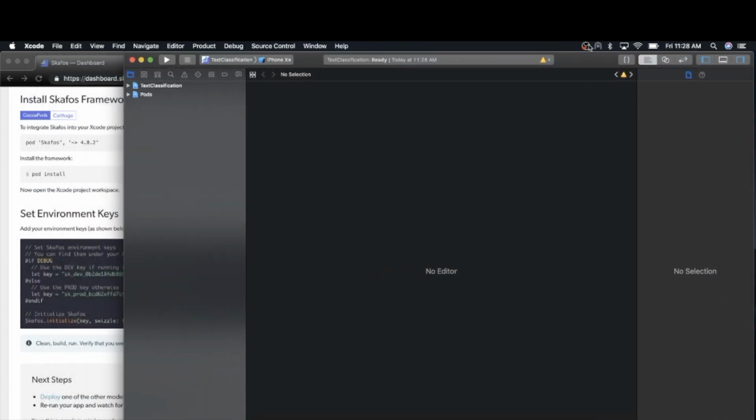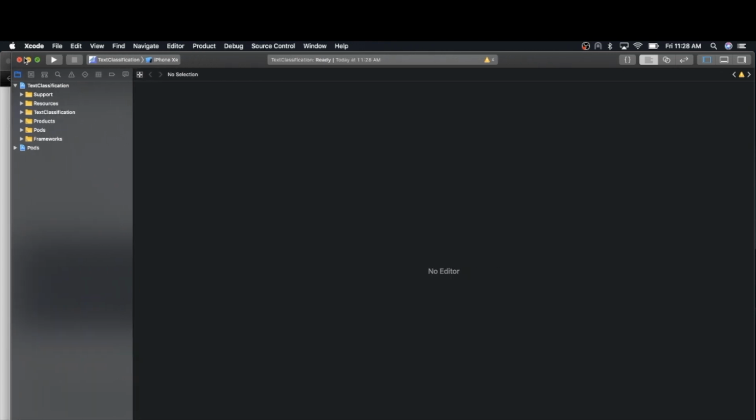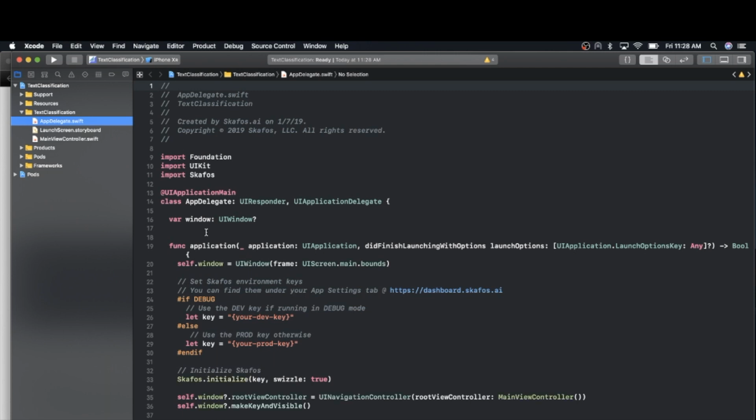Now that Xcode is open, we're going to make it full screen so we can see it better. On the left-hand side, you'll see two sections. You'll see our app, text classification. It has a bunch of folders inside of it. There's also this pod section which contains the dependencies that we just installed. We're going to spend most of our time, actually all of our time, in the text classification folder, which has the bits of code we want to work with.